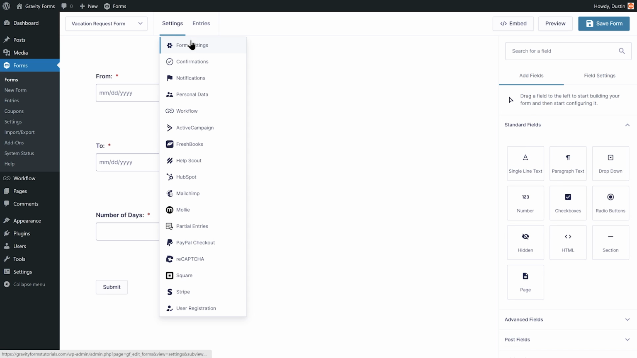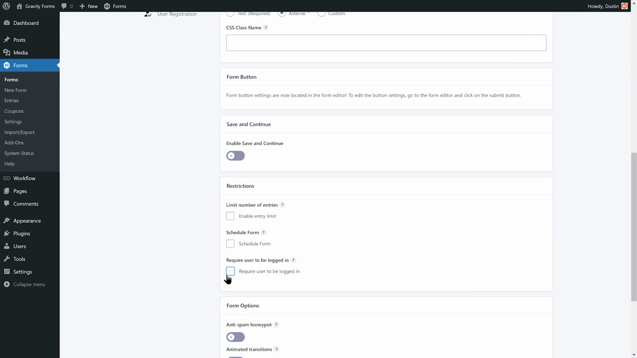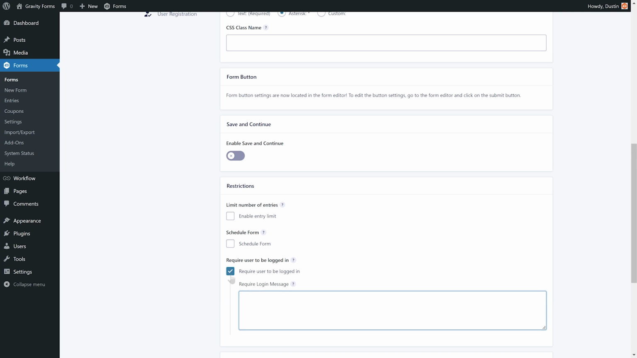Within this form settings, I'm going to require users to be logged in when submitting this form. By requiring users to be logged in, I will be able to easily send them email notifications when their request is approved or rejected by their manager.